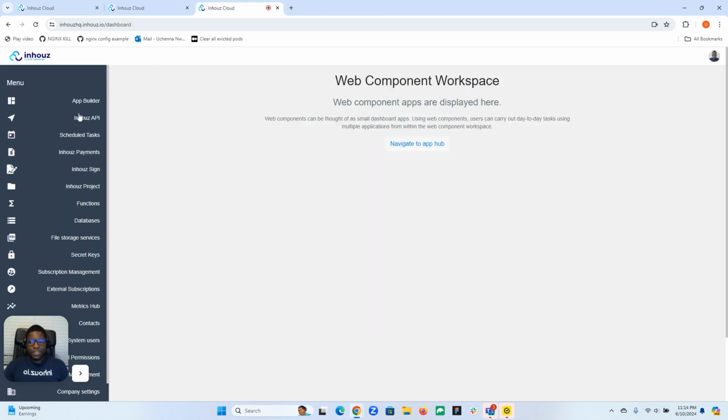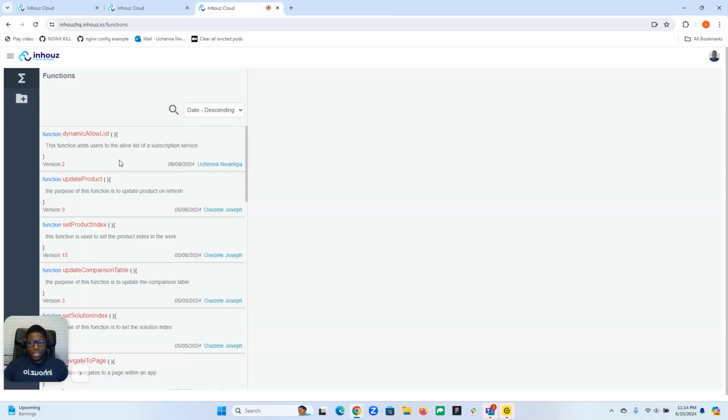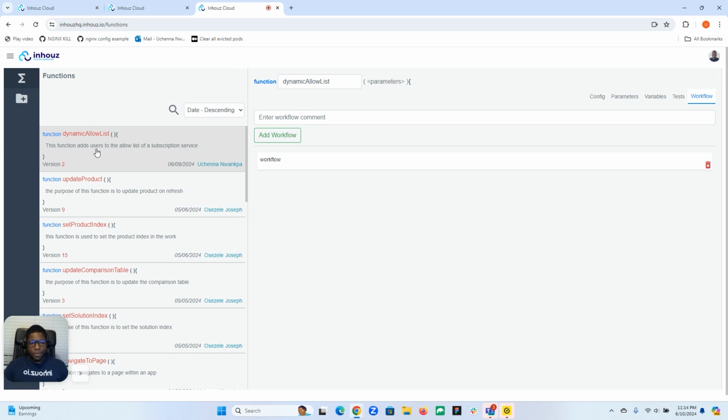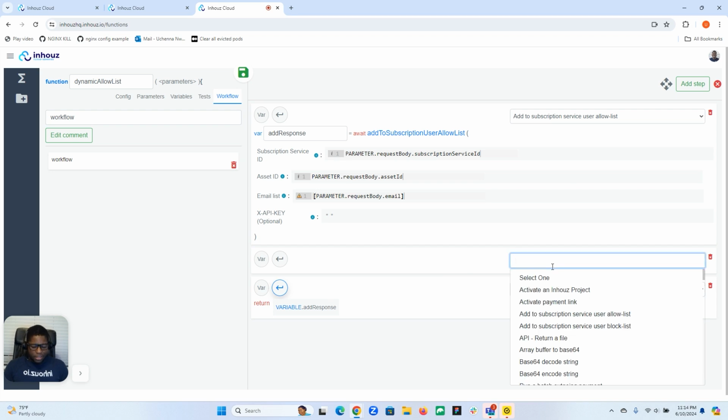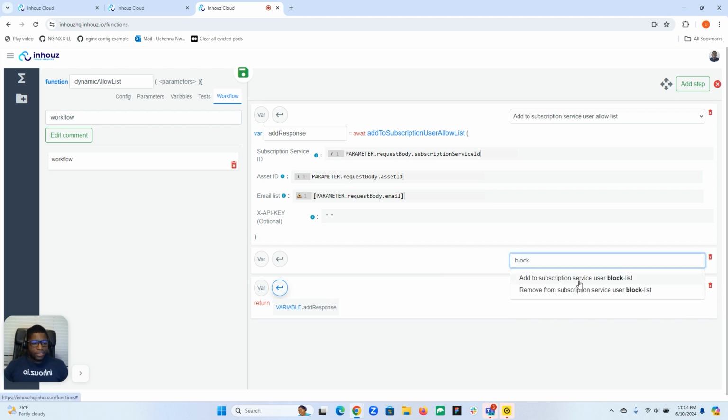So for this, we're going to jump into the function builder, the functions tab. I have a function that I used in the previous video that went over the user allow list. So this function here is a function to add to the user allow list. Just like you can add to the user allow list, you can pretty much add to the subscription service user block list. And you can also remove from the subscription service user block list using an automation as well.